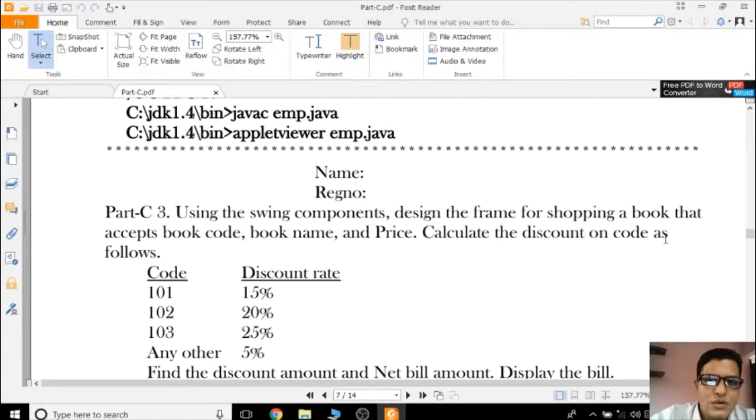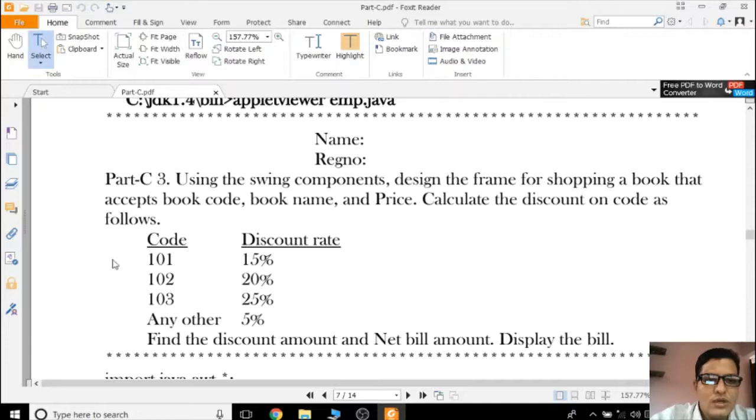Calculate the discount on code as follows. If the code is 101, discount rate is 15%. If code is 102, 20%. If code is 103, it is 25%. Any other, it is 5%. Find the discount amount and net bill amount, and display the bill.